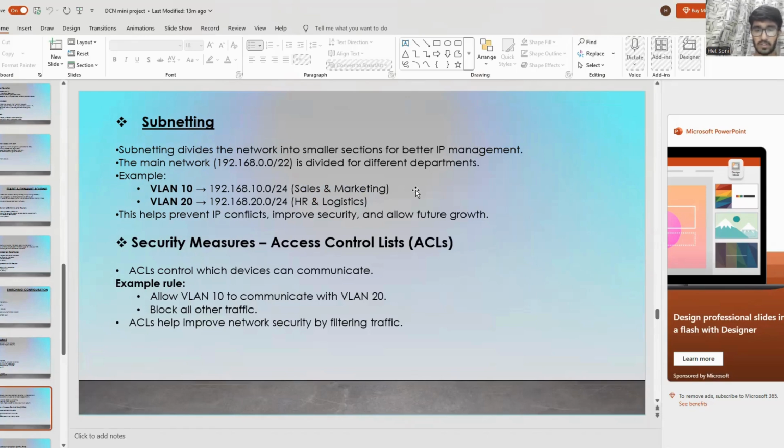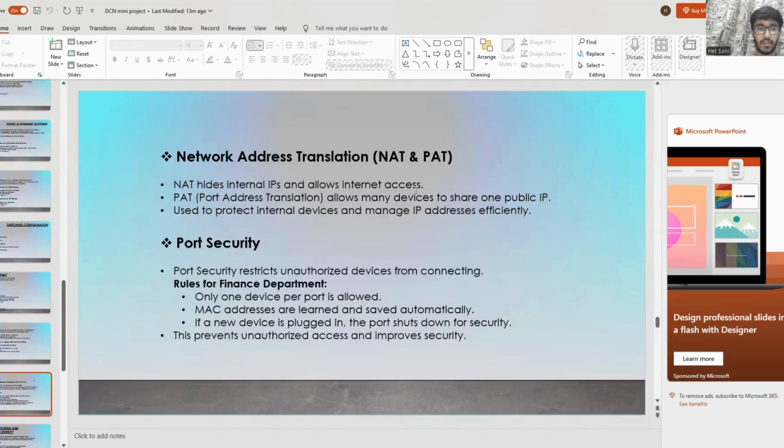Now security measures. Access control list. ACLs control which devices can communicate. Example rule: allow VLAN 10 to communicate with VLAN 20, block all other traffic. ACL helps improve network security by filtering traffic.